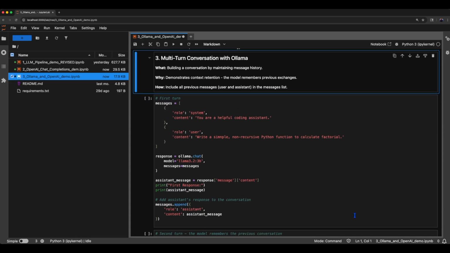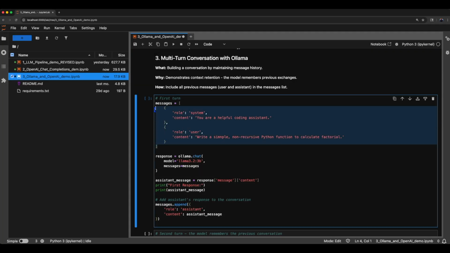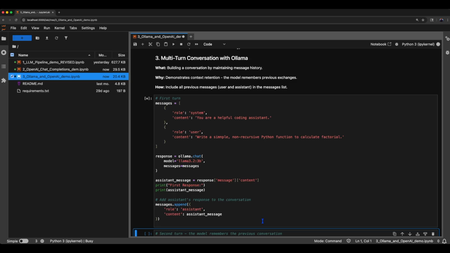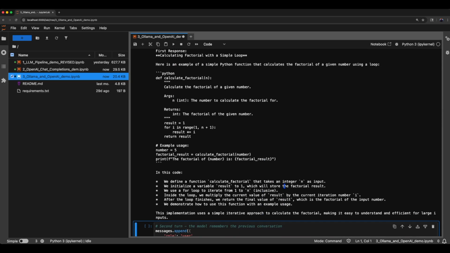When implementing multi-turn conversation with Llama Chat, we send the first request with the message containing the system and user roles. Then we'll set the value of the assistant message variable equal to the response message's content, and then append the content for the assistant role with the value of the assistant message. So let's go ahead and run this. What we see here is a Python function for calculating factorial with a simple loop.